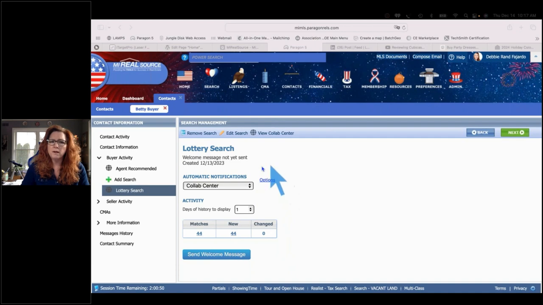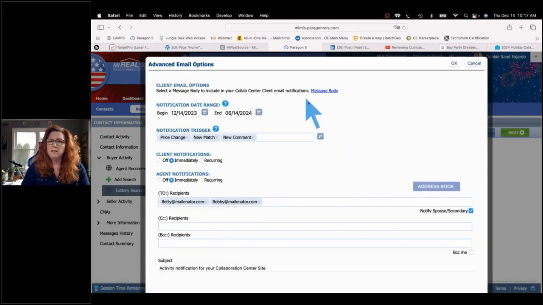Now, when I was talking about earlier that one of our members said, oh my gosh, my client is getting emails all day long. It's killing them. They can't handle it. So I'm going to go into the options. There is a message body that you can put. This is an older way of doing it. Don't even mess with that. My notifications, the default is a year.